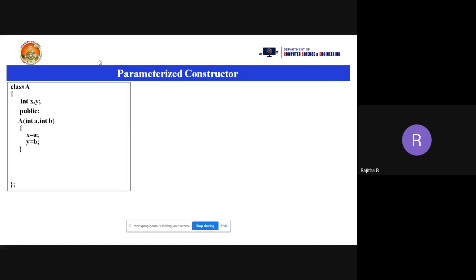So I'm taking the constructor here, the class name A, and I'm taking two parameters, A and B, and the type of the parameters is integer. Why? Because the data members are integers, so I'm taking the parameters also as integers. Now, the statements of the constructor: x = a, y = b. What is the meaning of x = a, y = b? The right hand side values will be assigned to the left hand side of the assignment operator. That is the meaning of the statement.